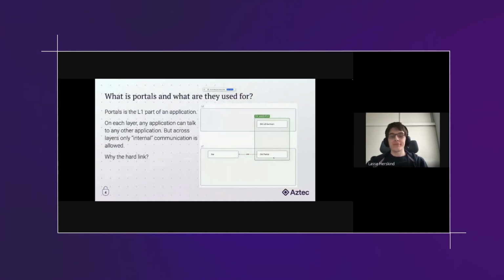So with that in mind, we can figure out what these portals are and what we actually use them for. A portal is really a way to make a cross-chain application. So in this case, say DAI is an application, and you want to have both DAI on L1 and L2. Then this application is a way to communicate between the two layers, because we want to say this is the same thing on both layers.